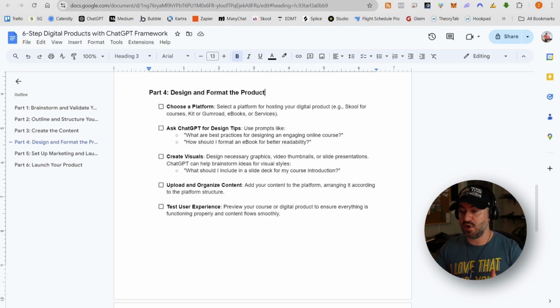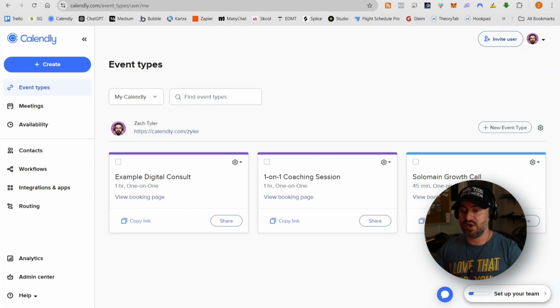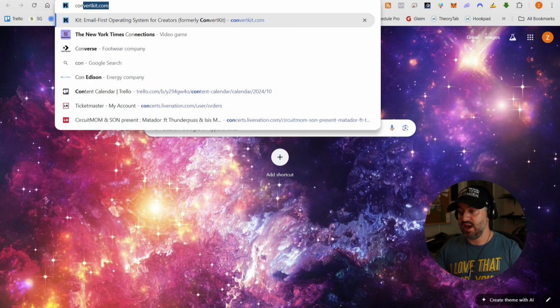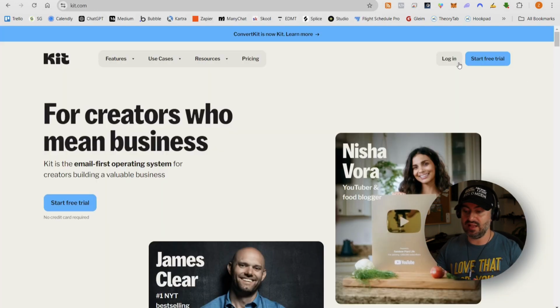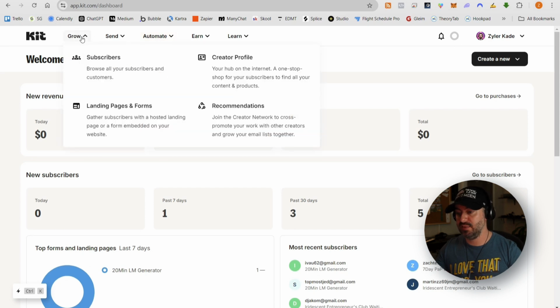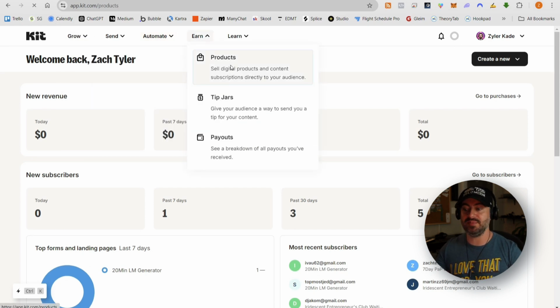And so let's go back to part 4 of our 6 steps, right? Choose a platform. And I, like I said, want to do this on ConvertKit. So I'm going to jump over into ConvertKit, which is now kit.com, formerly ConvertKit. Just log in. Again, they allow you to have a free account up to 10,000 subscribers. But once we're logged in, we can just come over to the Earn tab. And on the Earn tab is where we can set up digital products.